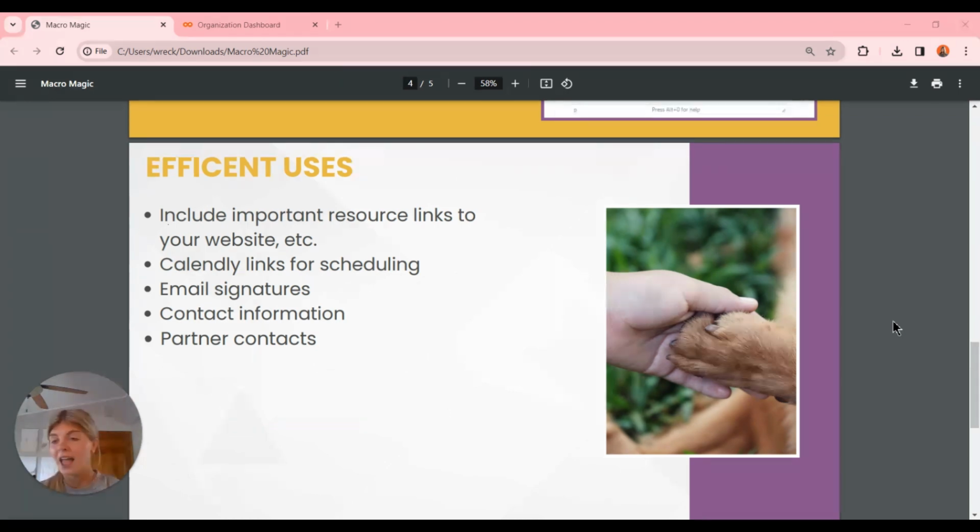So for example, if your rescue or shelter works with a vet clinic that you want to provide that link to, you can also put that there as well or provide their contact information. So it's another great way to easily share information, contacts, things like that through an email. So totally up to you in terms of how you want to use them, but I thought I'd just throw a couple quick ideas at you.